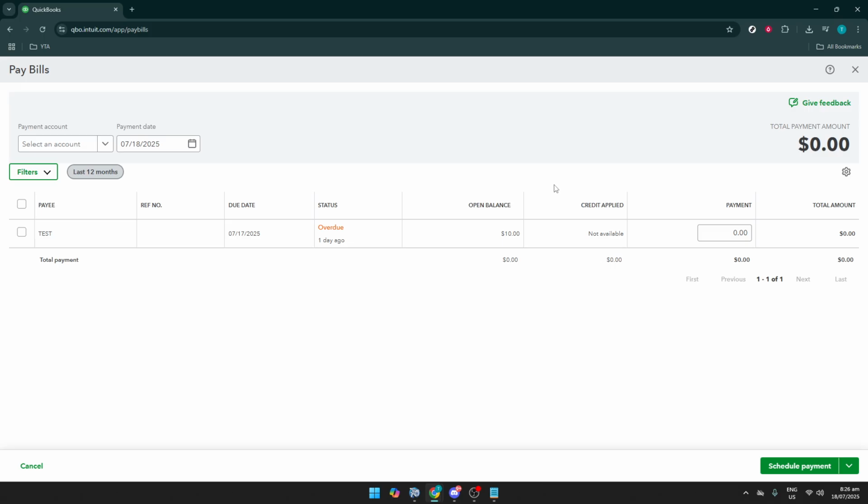To move forward, select the bills you'd like to pay. You have the flexibility to pay multiple bills at once or handle them individually depending on your current cash flow and priorities. As you make your selections, QuickBooks will automatically calculate the total payment amount at the bottom of the screen, giving you transparency over your transactions.